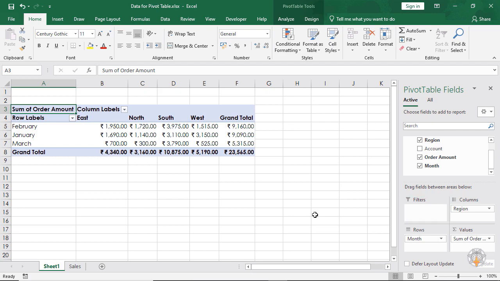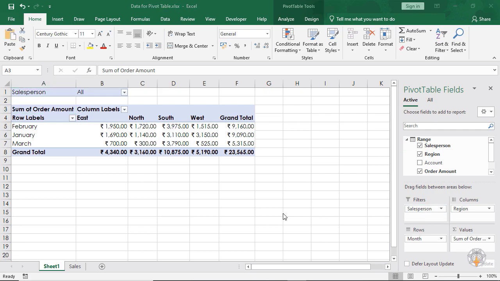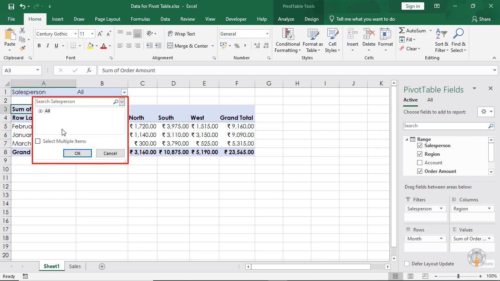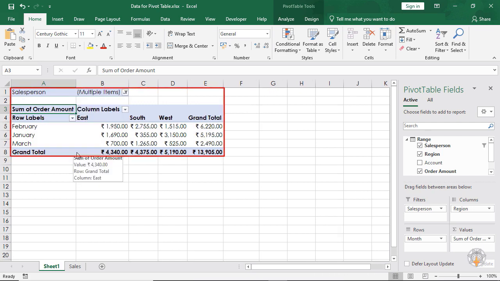Say, you want to be able to view data pertaining to specific salespersons only to determine how they affect the total sales. Drag the salesperson field from the field list to the filters area. Click the drop-down arrow and check the box next to Select Multiple Items. Uncheck the box for the salespersons you do not want to include in the pivot table. Then click OK. The pivot table is now adjusted as per the data you specified.